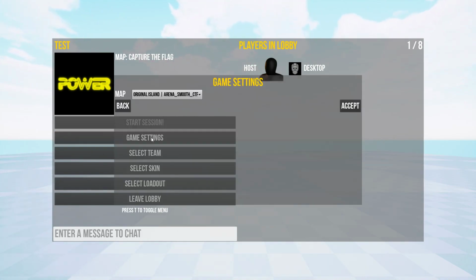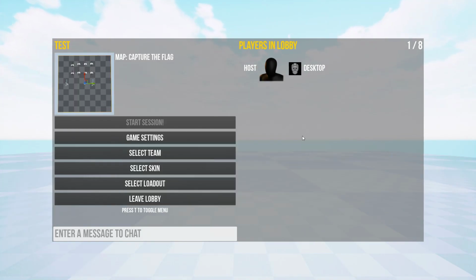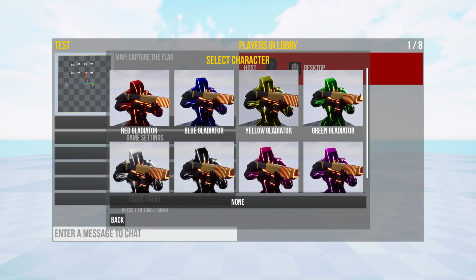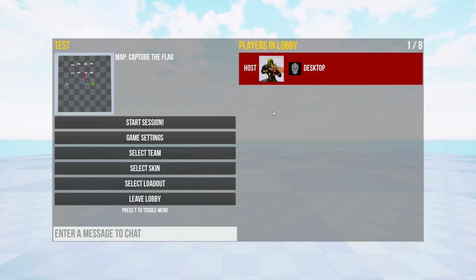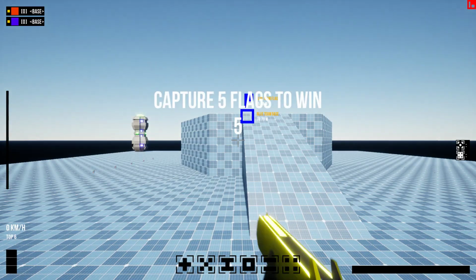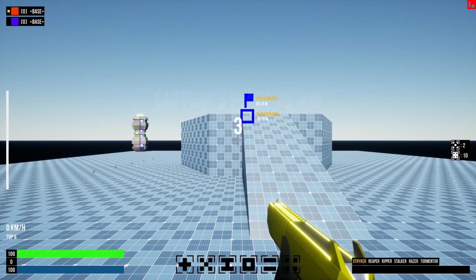So I click game settings, and right now it's set to original island. So if I click this down, there it is, demo map. So I can just click that, hit accept. I can select my team. You know, I can select my skin. I don't have any skins in that mod folder, so there's nothing. But I can select one of the default ones, and I can just hit start session. So hopefully this works. And boom, look at that.